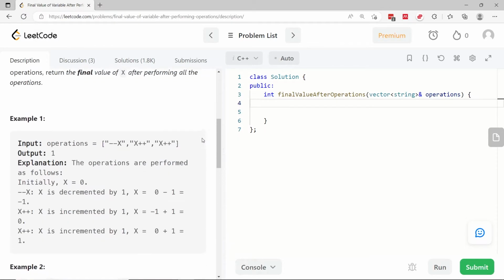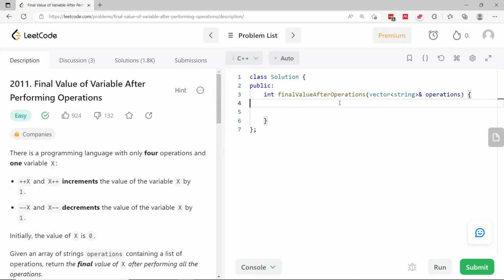So this challenge is very simple to solve. We don't need a special data structure or anything. We only need to return an integer. So at first we can create a variable. I'm calling it the answer, which I intend to return from this function.